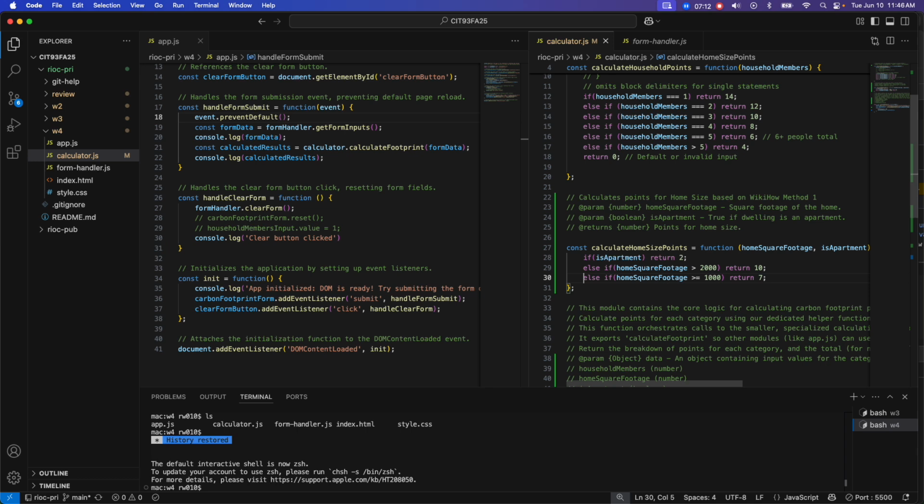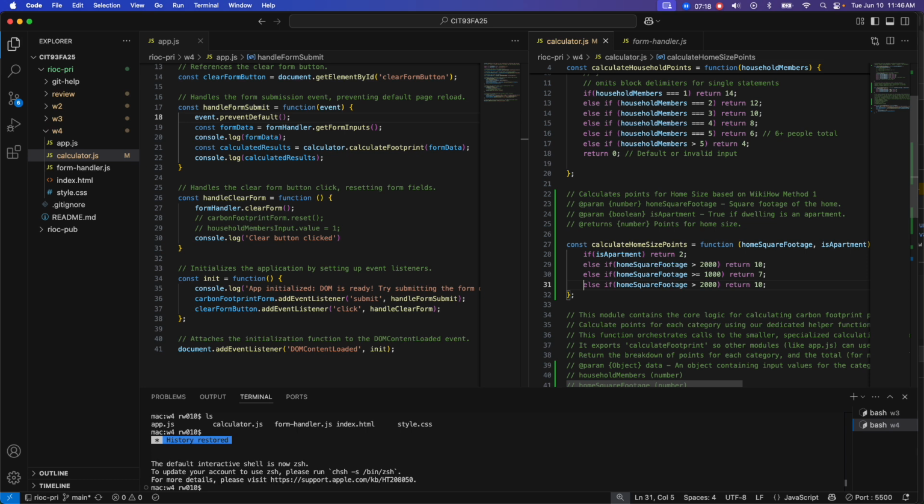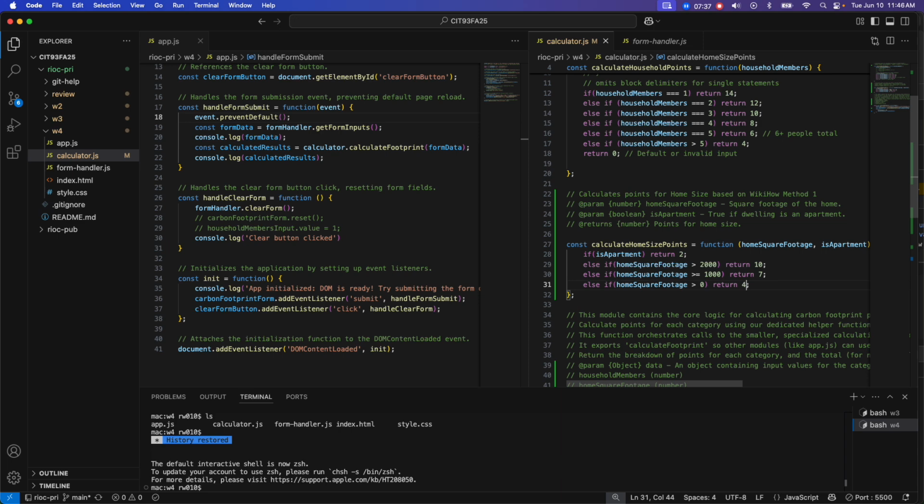Okay, let me back that up. Because I still have it in memory, I could do the last one here. In this case, if it's greater than 0, so maybe they put in, let's say it wasn't an apartment, but it was less than 1,000. Then we would return 4 points.